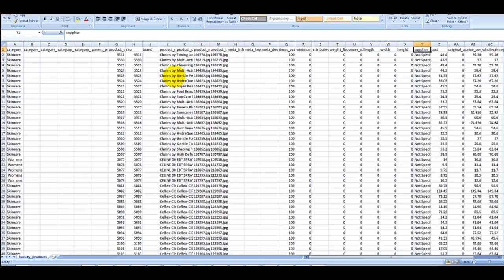We have a column here for supplier. A lot of companies don't provide this information, but what's great about it is that you can actually correlate a product with a supplier and keep a supplier database on the system as well, which is great if you want to restock and you want to find out where you need to reorder your inventory.